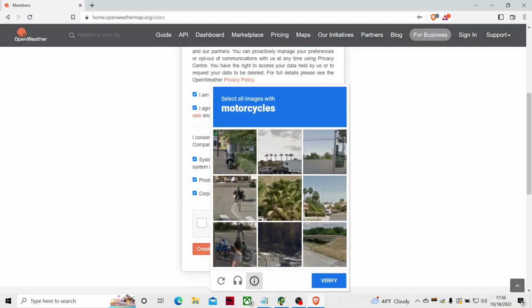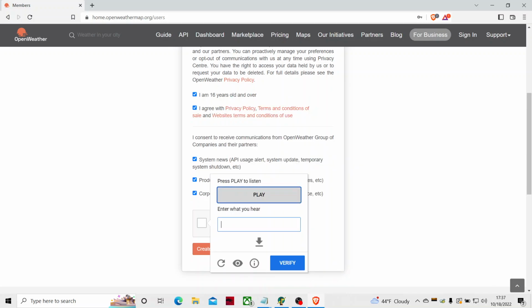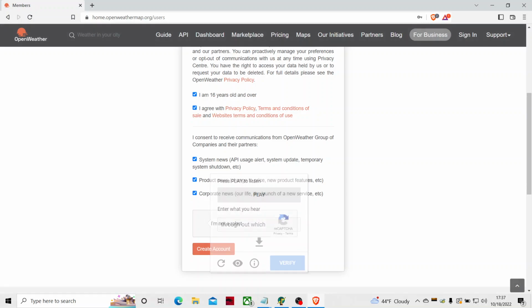Dialog. Help button. Get an audio challenge button. Link privacy link terms. Recaptcha challenge. Enter what you hear. Edit blank. Press play to listen. Alternatively, get a new challenge, get a visual help button, verify button, recaptcha group and I'm not a robot, checkbox not checked. Privacy link, terms link, create account button. Create account. Alert: we have sent the confirmation link.